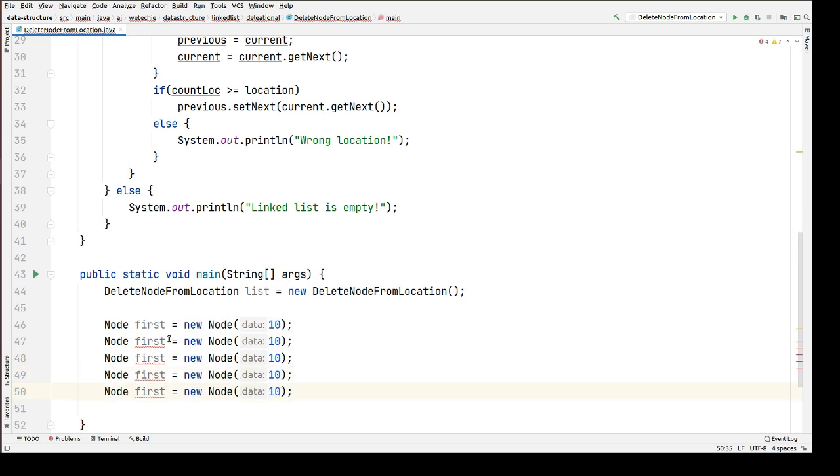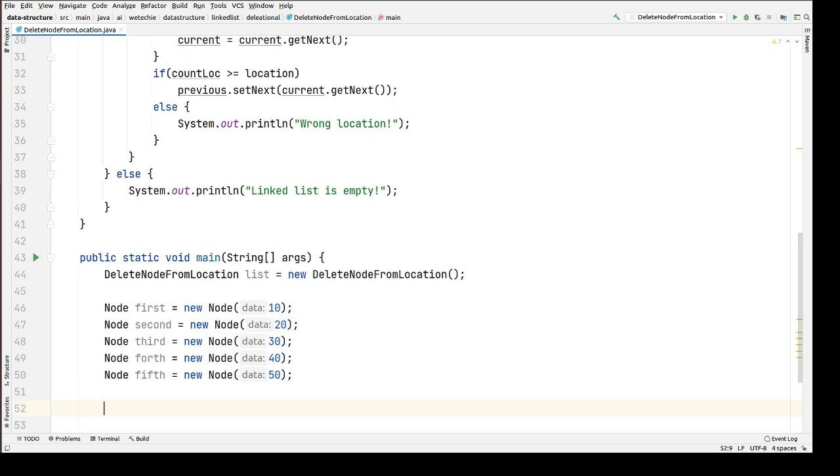Copy five nodes: second, third, fourth, fifth, right? Let's update these values as well, 30, 40, 50, right?